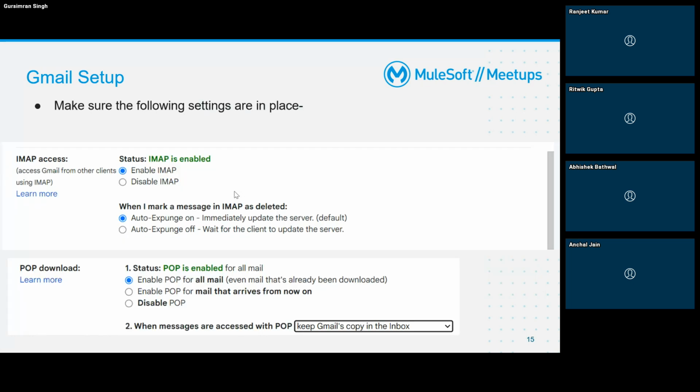After doing these settings, we also need to make sure about a couple of settings in the email. If we are using IMAP and POP, we have to make sure that IMAP is enabled in the settings. And when a message is deleted, you have to immediately update the server. By default auto-expunge is off, so you have to turn it on in order to make the integration work for deletion. Same for POP3. I will show you where you can access these settings.